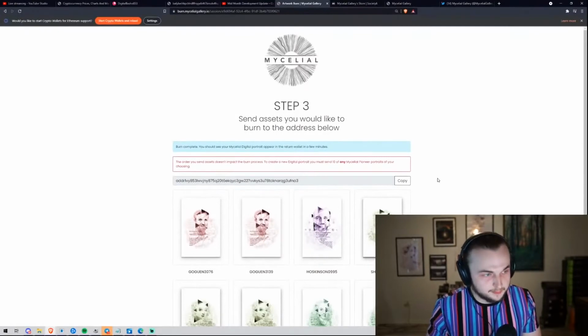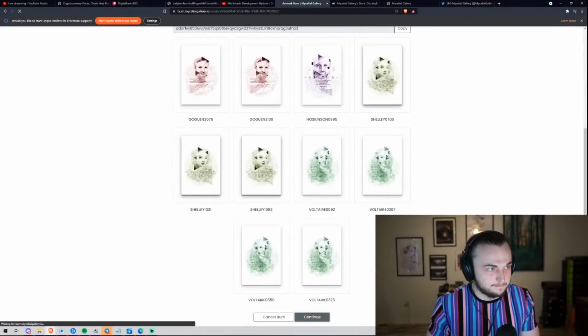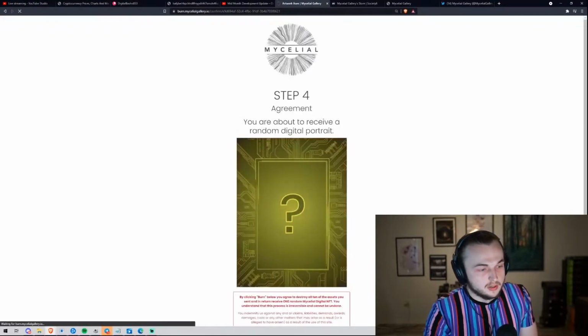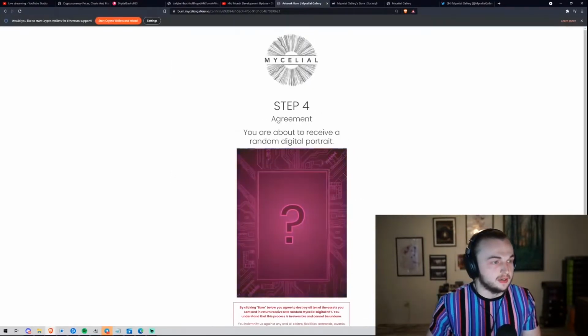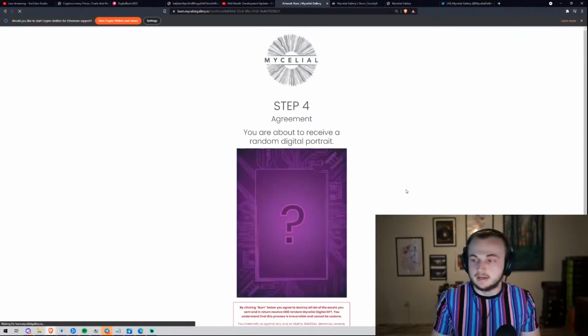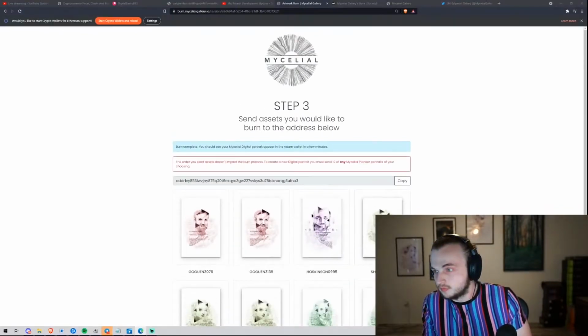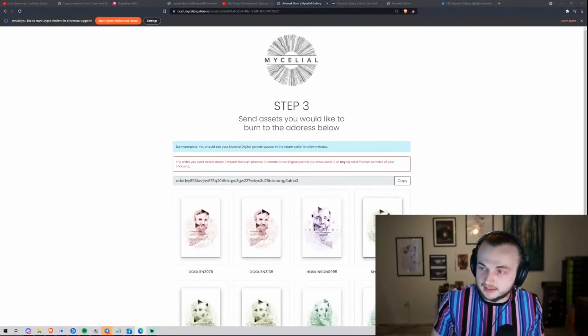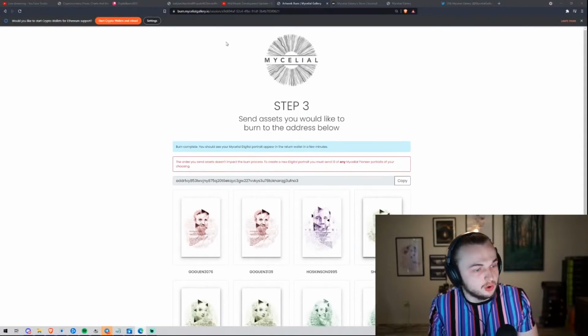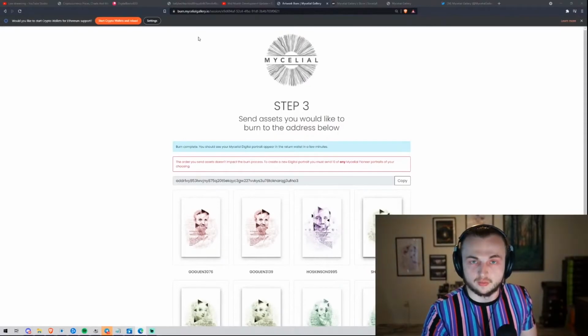Burn complete. Goodbye. Goodbye, faithful NFTs. Did I click the wrong button? Let's see if it shows up in my wallet. All right, it's not in my wallet yet. We're going to go read chat, see how everyone's doing real quick. But that is how you burn a Mycelial Gallery NFT with Burn 2.